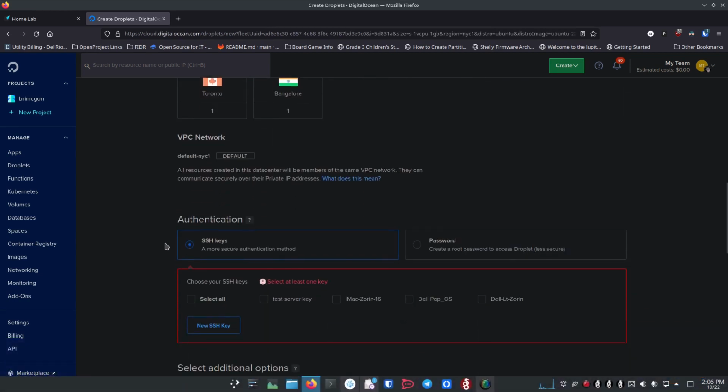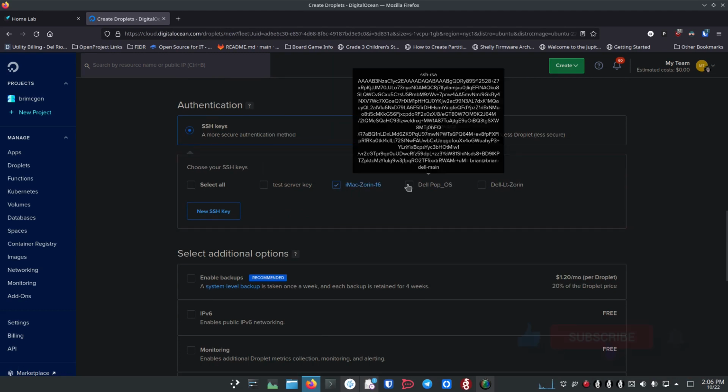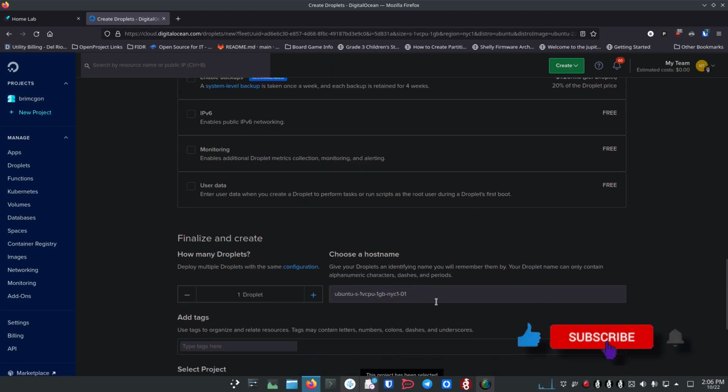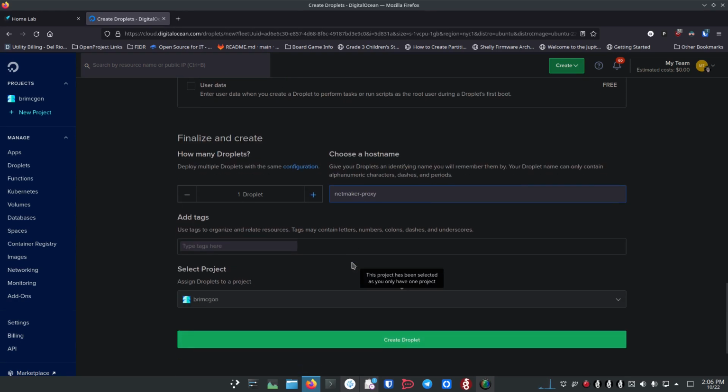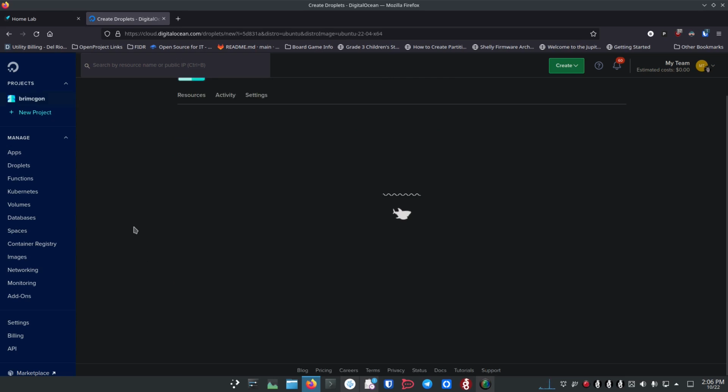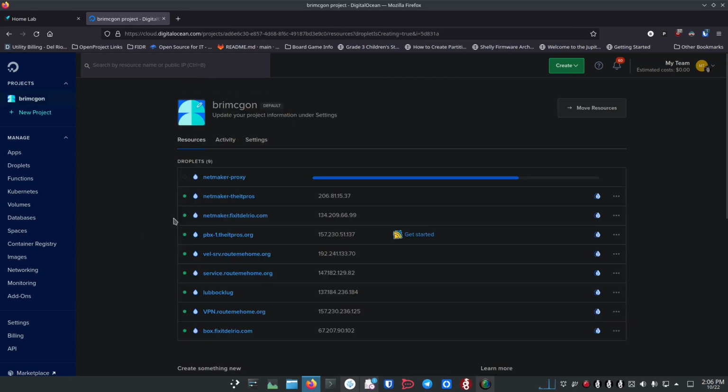So again, pick a geographically close location. Set up your SSH keys if you need to. And then I'm going to give this a Netmaker proxy name. Just something to identify the droplet in my list here. I'm going to create that droplet. And it's going to get, again, an IP address.